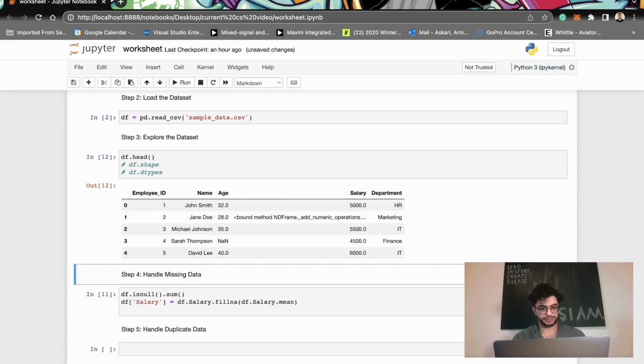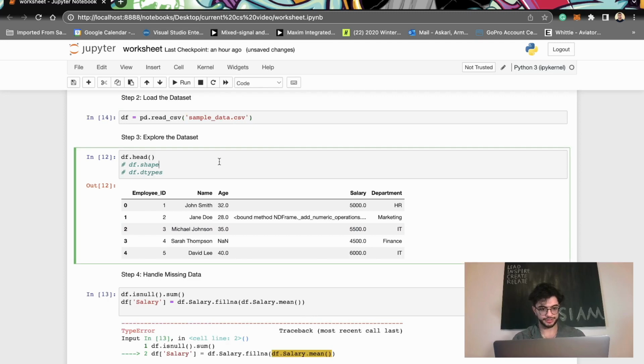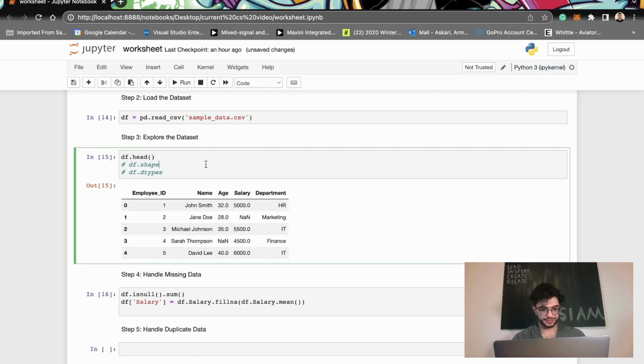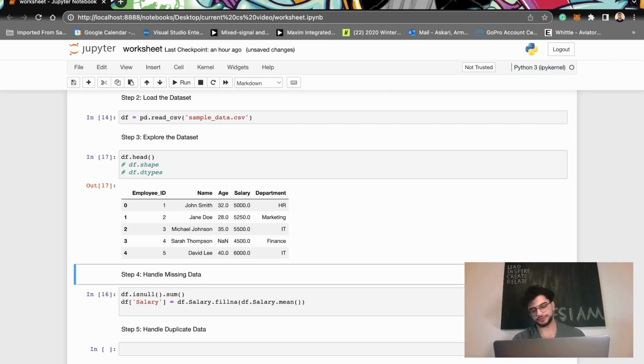If I reload this again, oh, maybe we should do this. Let me load the database one more time. Okay, now let's check it out. There you go. So now we have the mean.